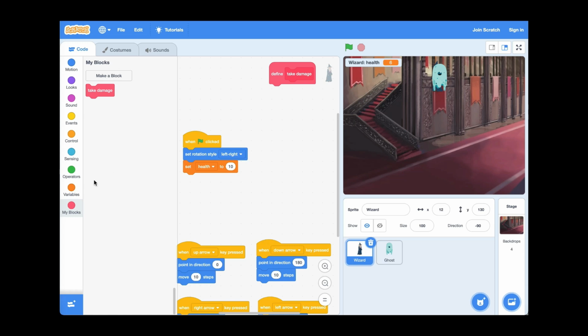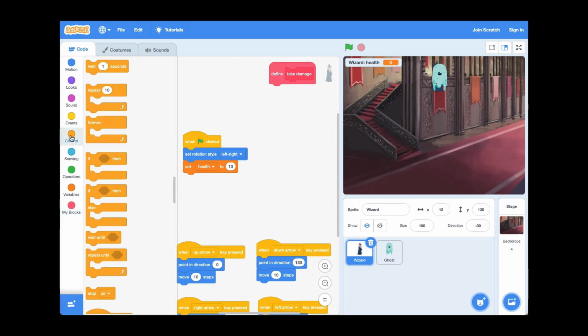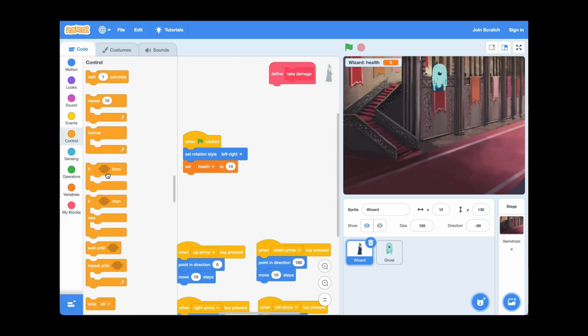So in order to do this, we're going to go to control and we're going to grab the if then. And if then means exactly what you think it means. So it's going to check for something, and if it's true, then it's going to do something. So if the ghost is touching, this is what we're going to do. If the ghost is touching me, then I'm going to take some damage.